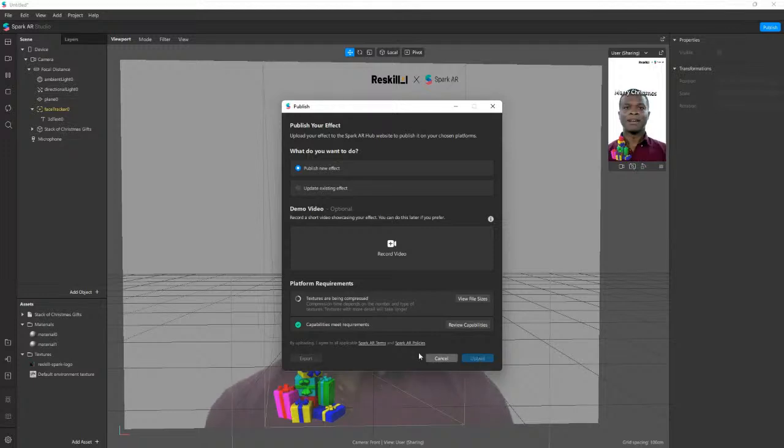Okay, so this is how you create the basic Spark AR effects, and how you create and publish it over the Facebook. Further, after you publish it, you will be provided with the effect ID and an effect link, and you need to share that effect ID and effect link in the form which will be provided for you for the hackathon. So you need to share that on the hackathon portal.